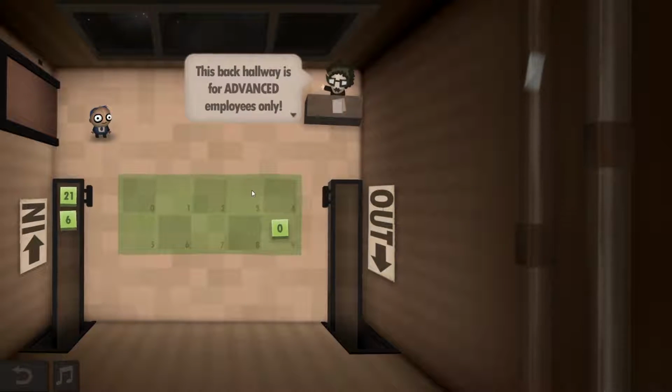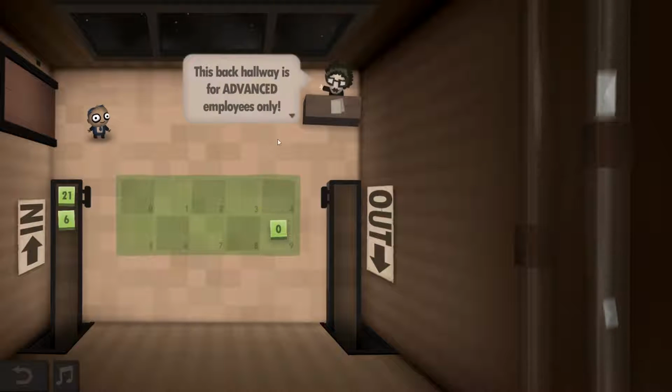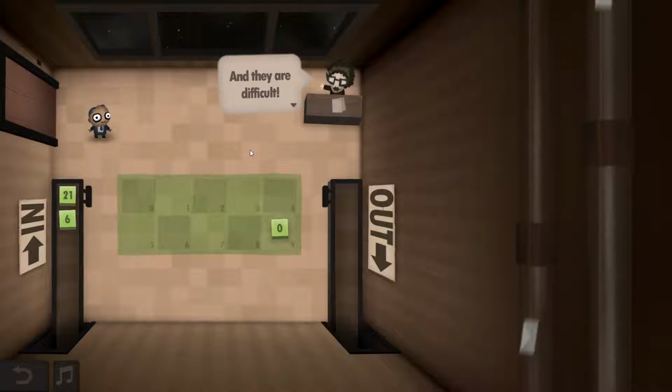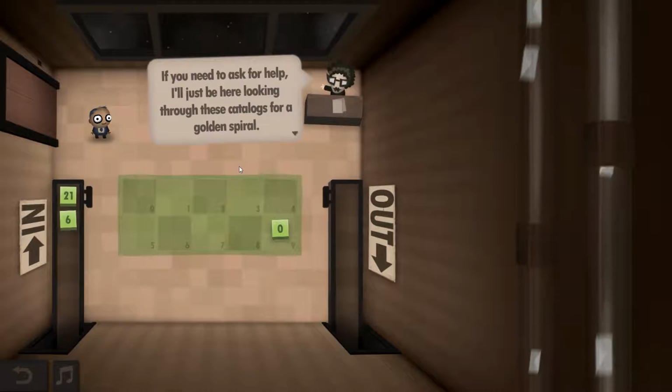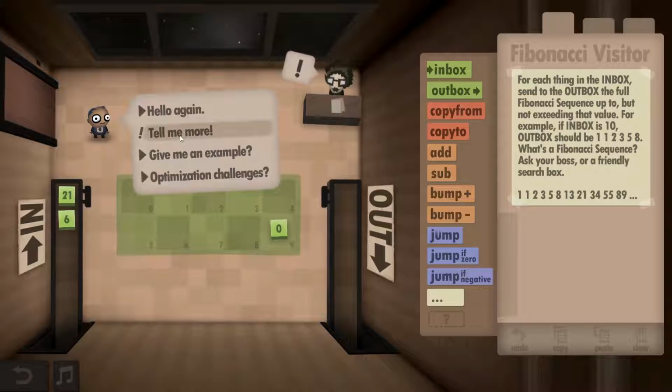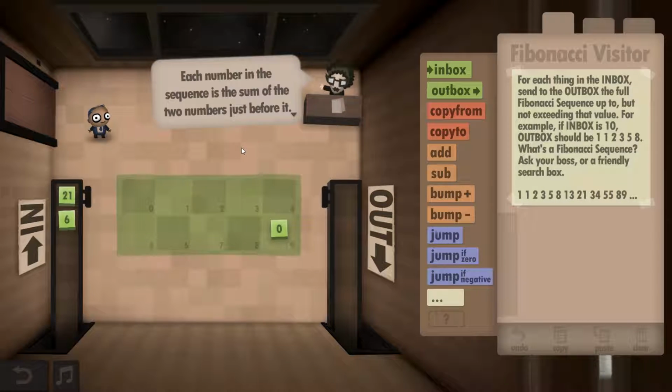Alright, this back hallway is for advanced employees only. That is correct. Are you sure you want to be here? These night shift assignments are optional, you know. And they're difficult. So there's an achievement for the tell me more.